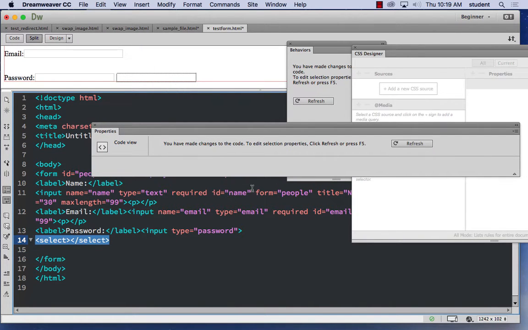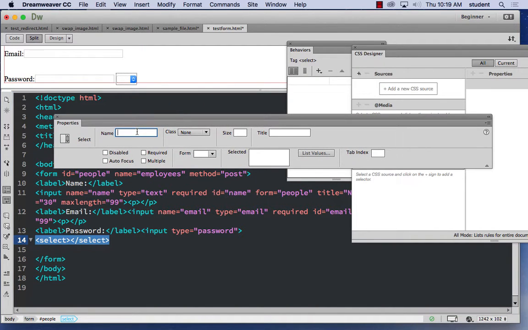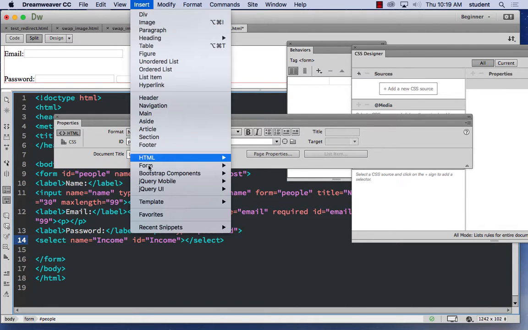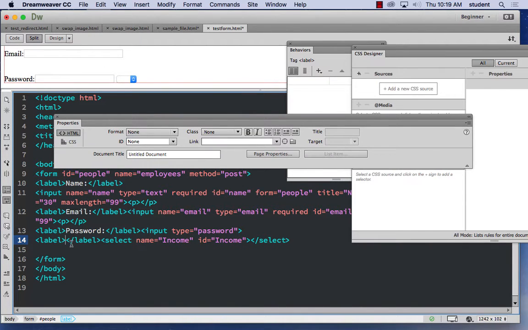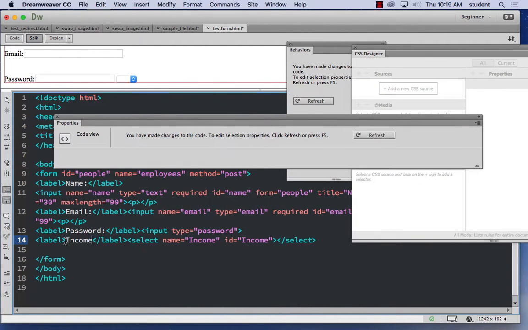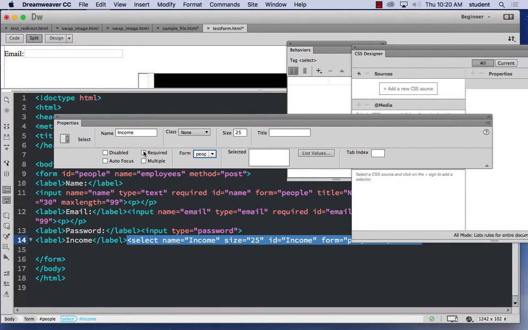So if I select my select menu, I could give it a name. This is income. So I could put a label next to it. Let me put a label next to it. And we could put the word income in there. So we can have a label next to my pull-down menu. So a select menu is kind of a pull-down menu that you could use, and then you can add a size, how big you want it to be. You can tell it which form, if it's required, and then you can add values to that.